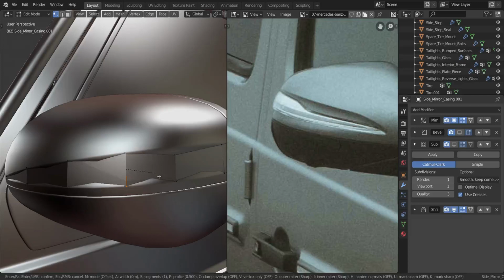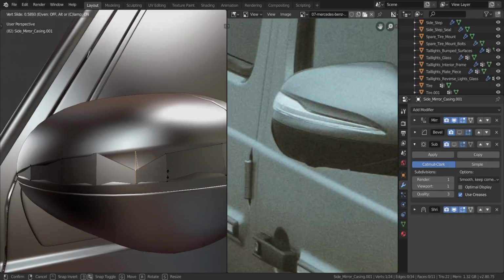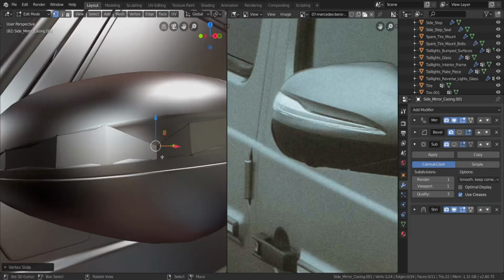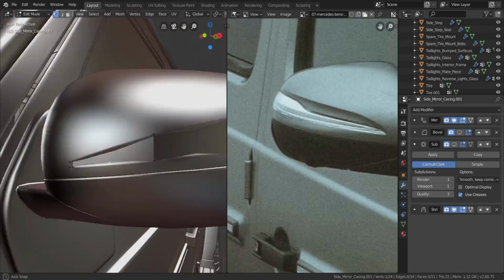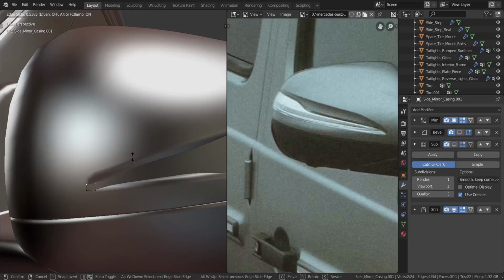Now I'm going to take these two, press Ctrl B, and let's bevel this to about this point. I'm going to take this one now, I'm going to press G twice and slide it down to about here. Now I'm going to take that one, that vertex there, and then let me take this one first. Let me take both of them for that matter. I'm going to press G twice and slide it down to there.